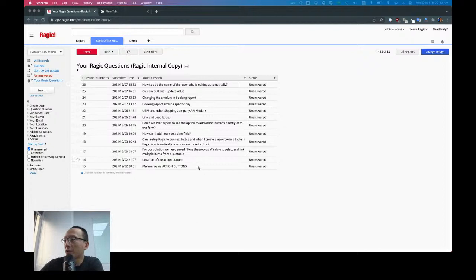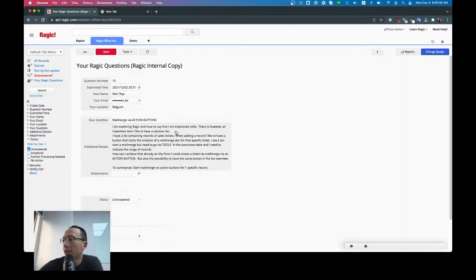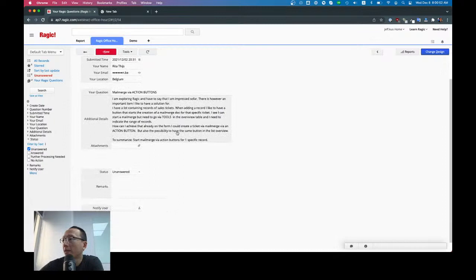Okay, so the first question is regarding the mail merge. Mail merge via action buttons. I'm exploring Ragic and have to say I'm impressed so far. Thank you. There's, however, an important item I would like to have a solution for. I have a list containing records for sales tickets. When adding a record, I would like to have a button that starts the creation of a mail merge doc.